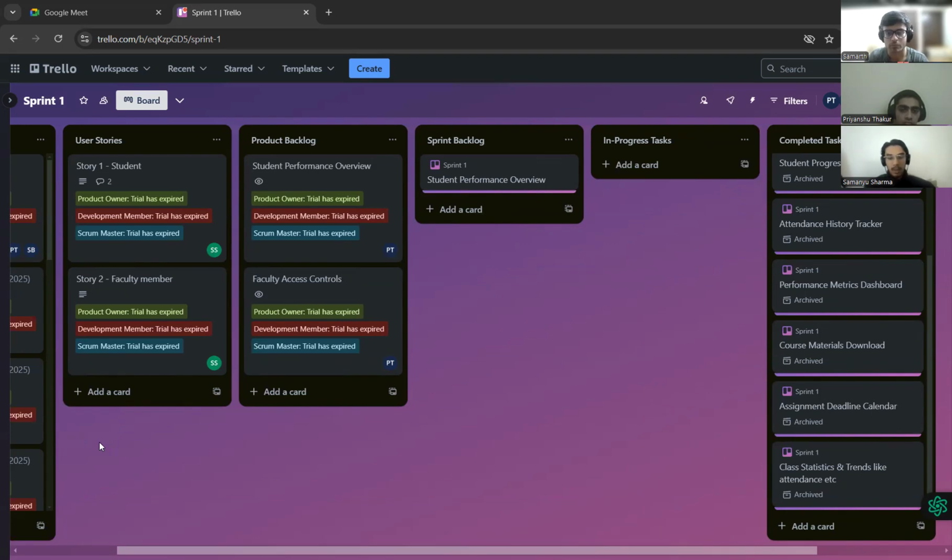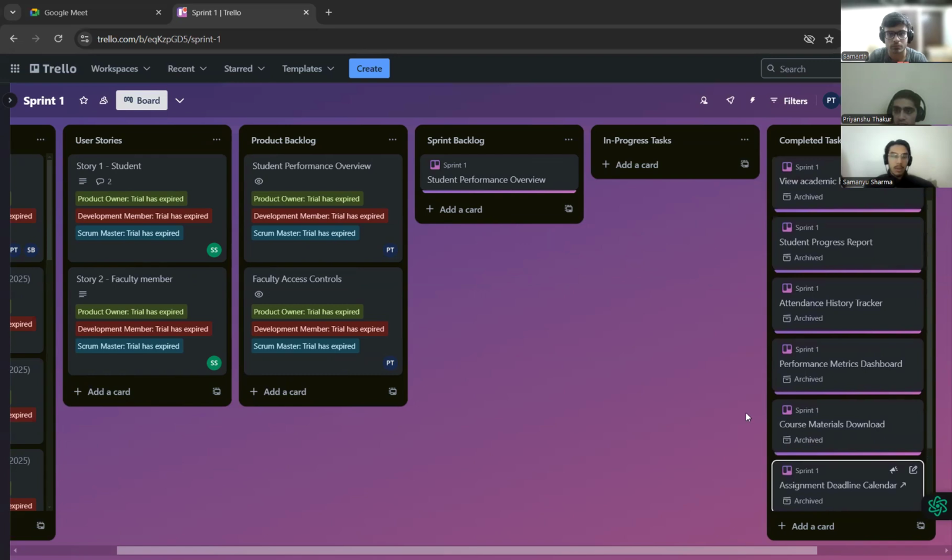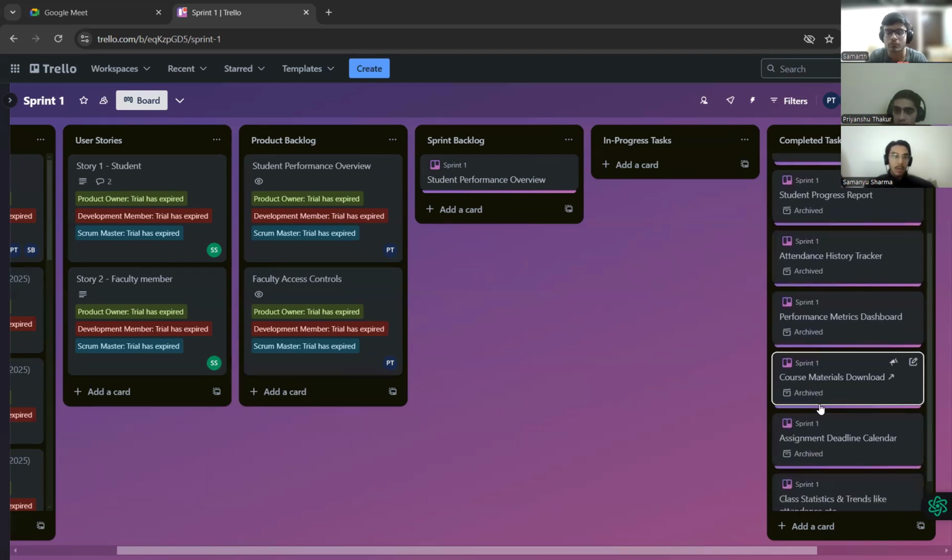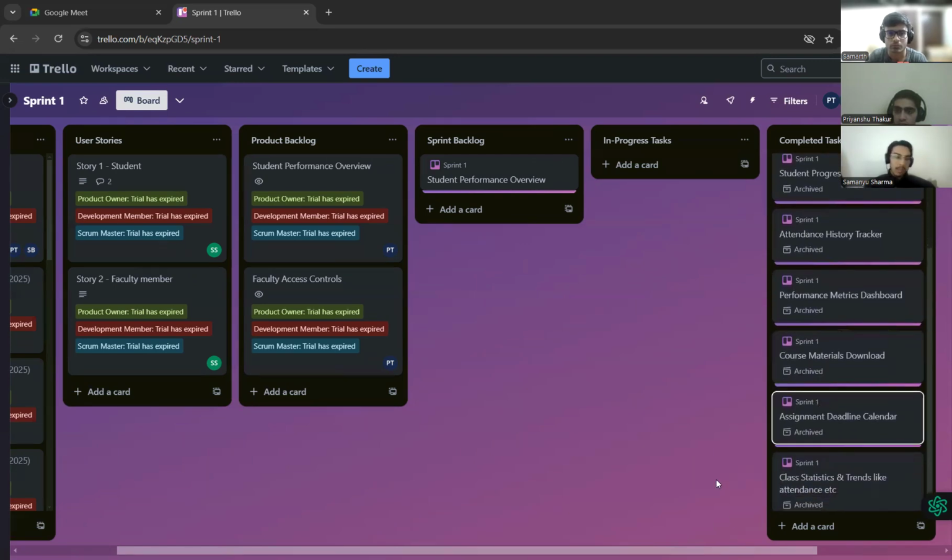So I would go through the user stories now. So we have two main user stories. The first one is of the student, and we took a student's viewpoint, and the basic functionalities that we require from that are that we need a portal to view academic records, attendance history, performance metrics, which includes the grades and feedback from tutors, and also the option to download course materials for self-study and to check assignment deadlines and keep up with the pending tasks.